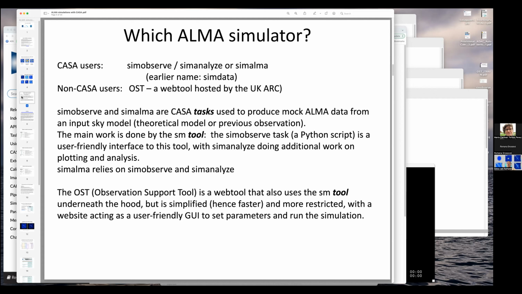So a bit more specifics, simobserve and simalma are CASA tasks, which are used to produce mock ALMA data. But the main work under the hood is done by a tool, the actual simulator tool or sm tool. So the simobserve task, which is actually a Python script, is just a user-friendly interface to this toolkit.